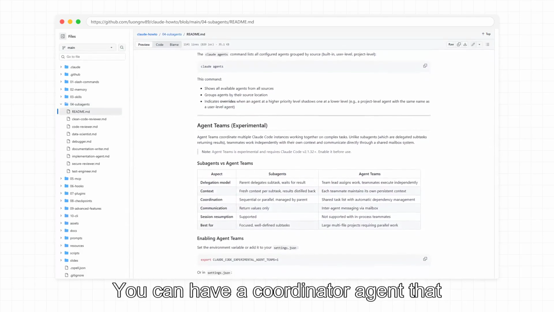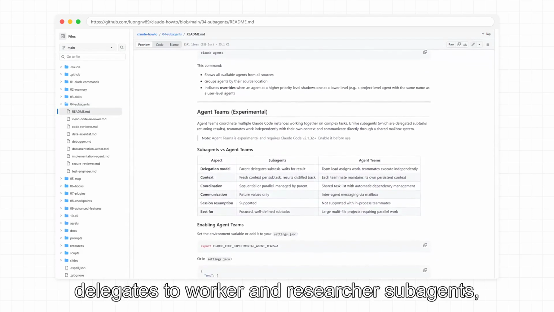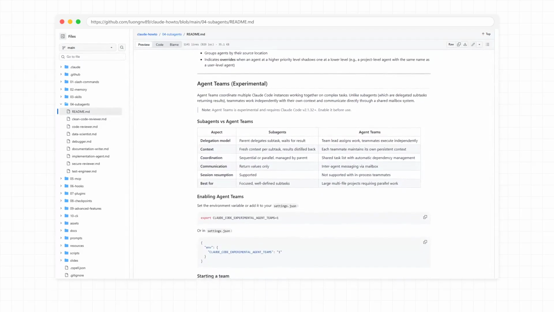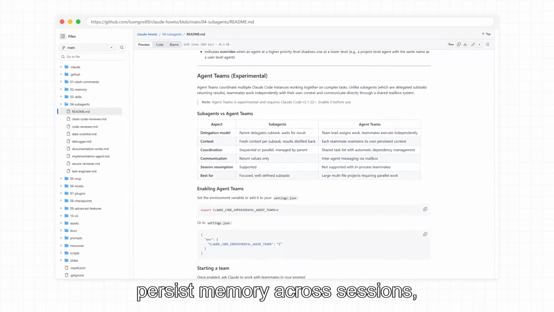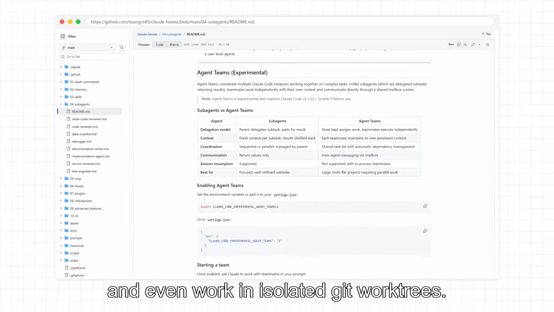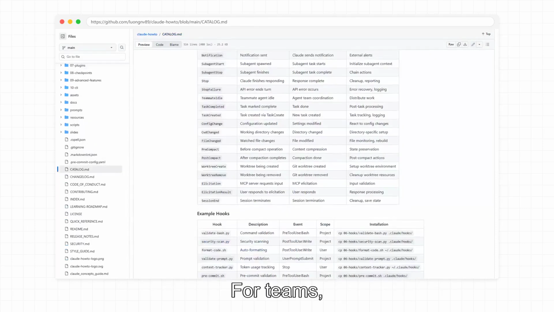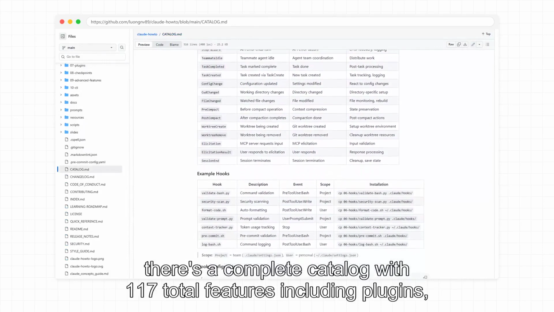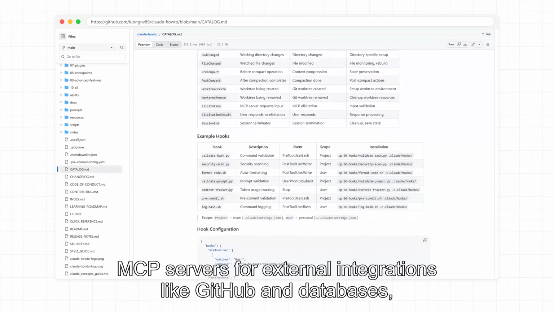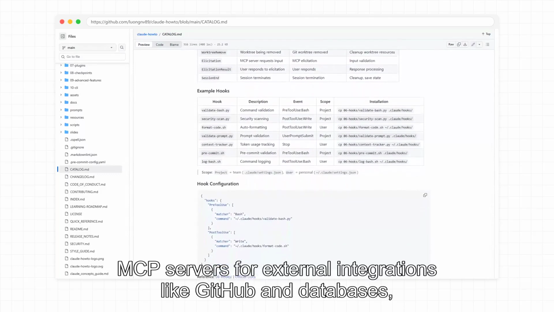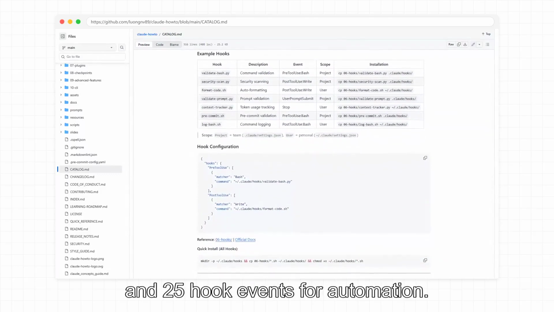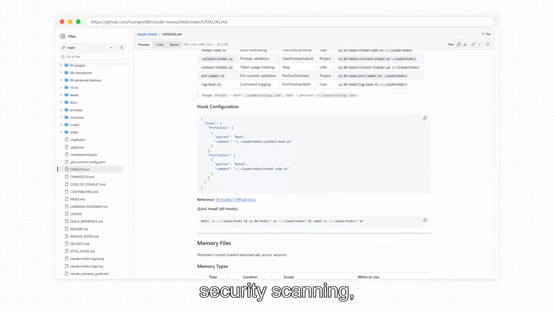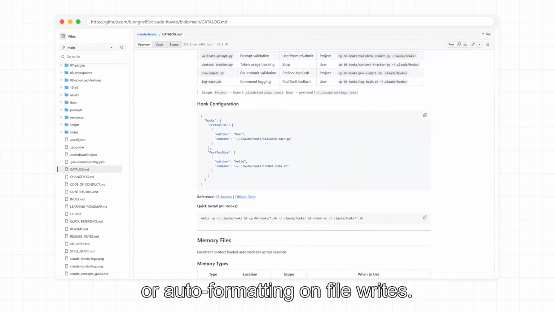You can have a coordinator agent that delegates to worker and researcher sub-agents, each with restricted tool access. Agents can run in background, persist memory across sessions, and even work in isolated Git worktrees. For teams, there's a complete catalog with 117 total features, including plugins, MCP servers for external integrations like GitHub and databases, and 25 hook events for automation. You can set up pre-commit validation, security scanning, or auto-formatting on file writes.